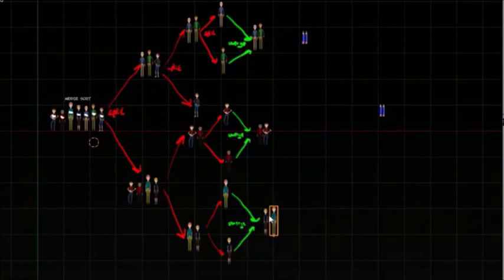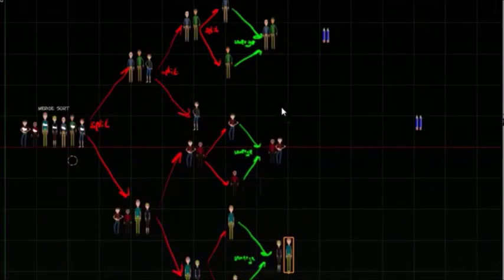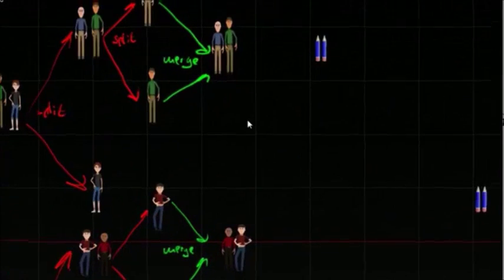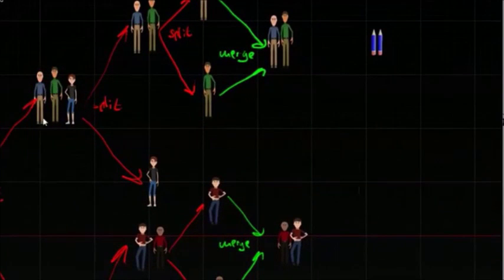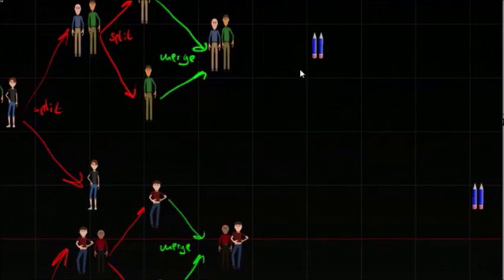Now we have 3 lists containing 2 persons each and 1 list containing 1 single person. And now we continue merging these lists. We have divided this list containing 3 persons into 2 child lists. So now we have to merge these child lists into one list containing 3 persons again. This works like this.